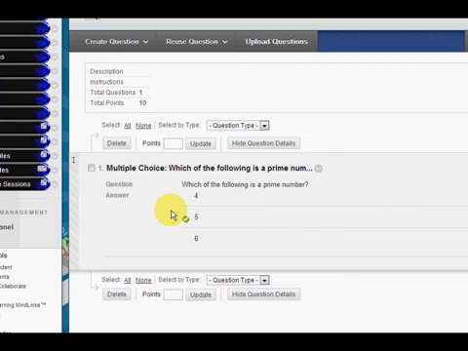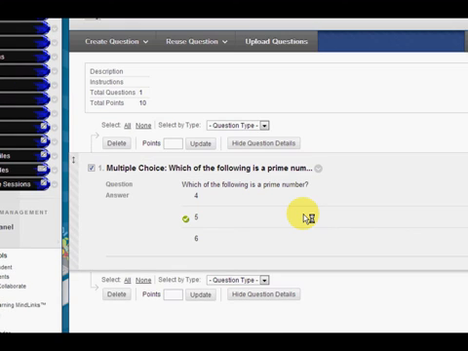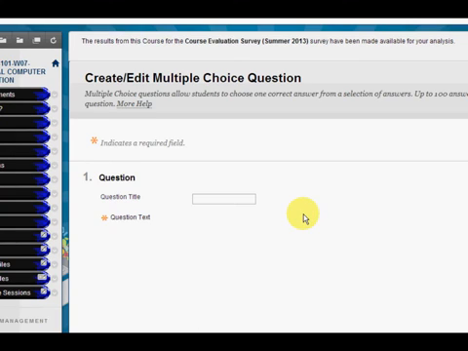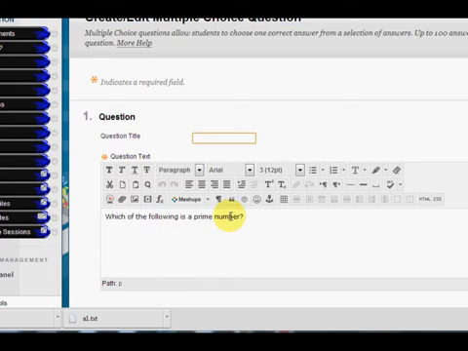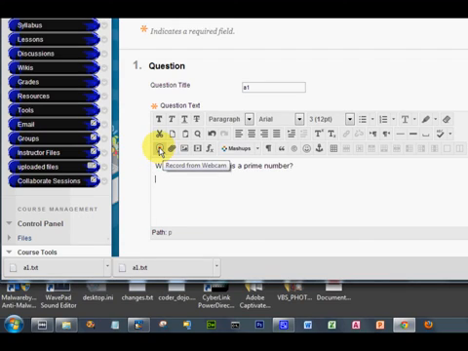Now, suppose I want to add some spice to this test and make it more interesting. You can do that by adding multimedia to your test. So I'm going to edit this test, and which of the following is a prime number? I'll just call it A1 for the name of the question. But suppose I want to add something perhaps for assistive learning, where I want to add a video where I'm asking the question in a video.